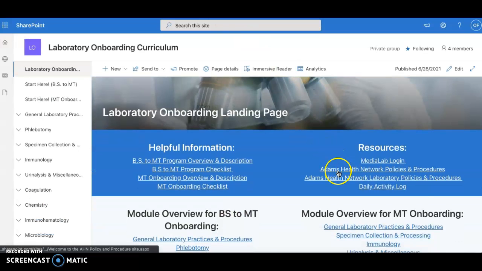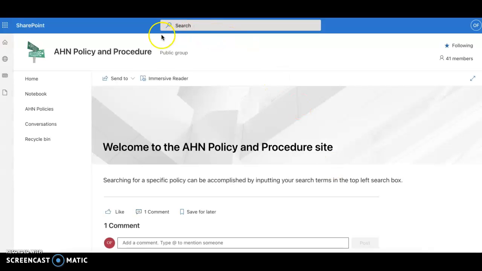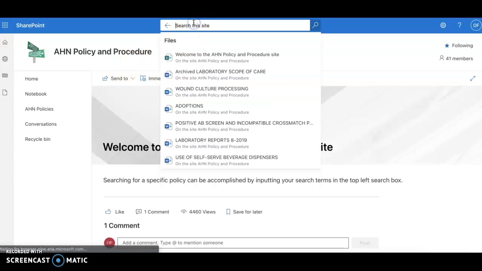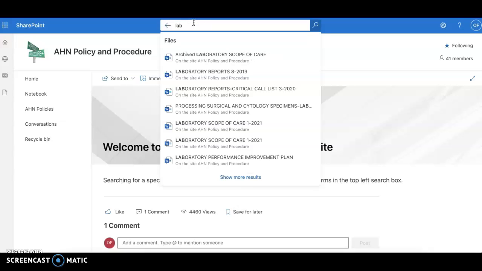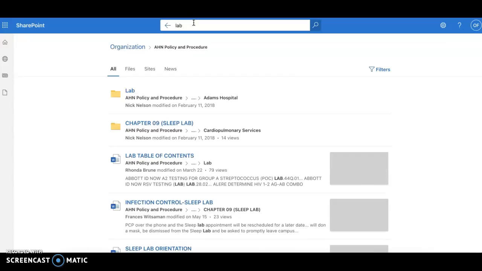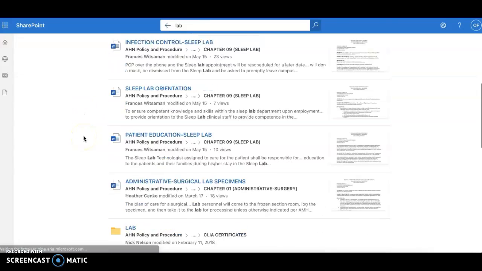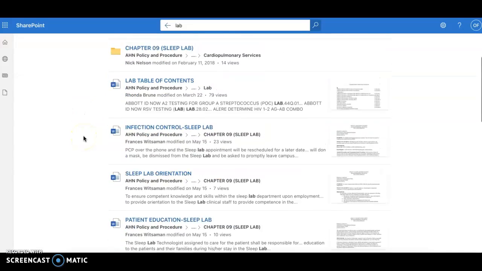I have also linked the Adams Health Network Policies and Procedures website. If I click on that, it'll take you to this. This is where all of the policies and procedures for Adams Health Network are linked. And to use this, all you do is just search for a policy that you need. So if I need any policies referring to the lab, I'll just type in lab and click search, and it'll bring up all of the lab policies.